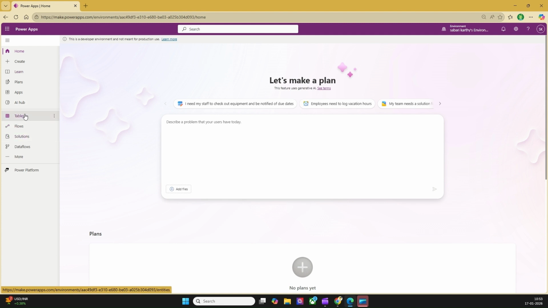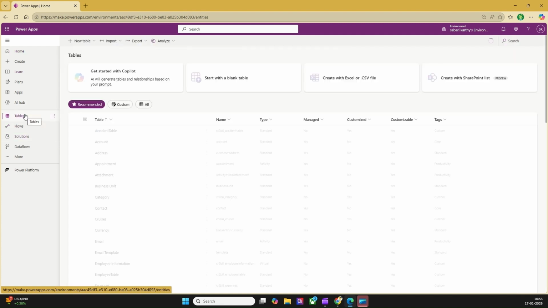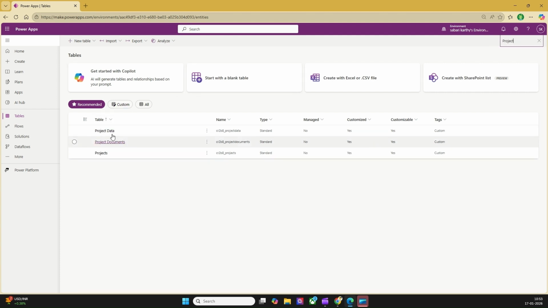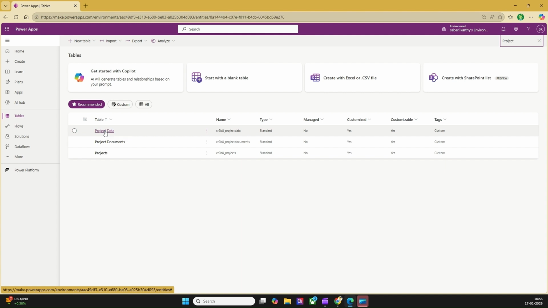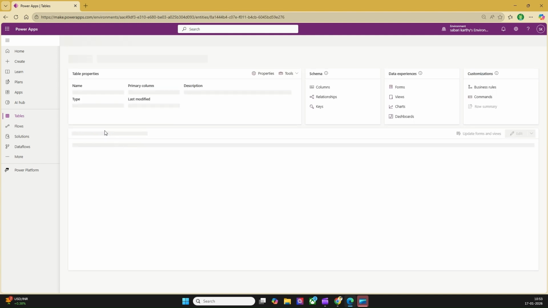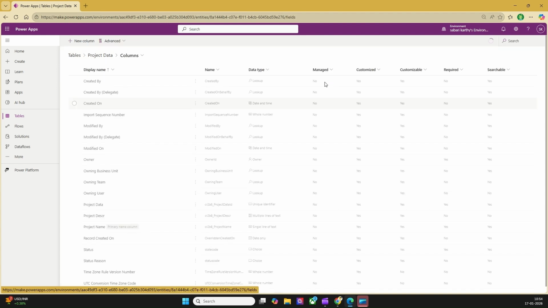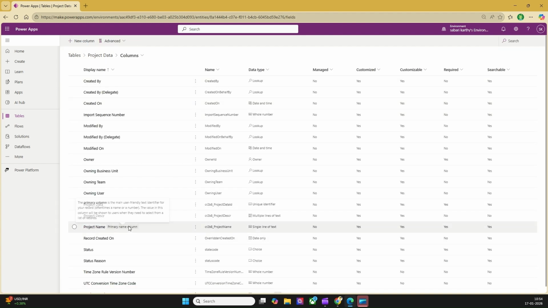So let me take you to the table section where I have already created two tables. One is the project data and the other is the project documents. So these two are the tables. In project data, we have two columns: one is the project name and another one is the project description. I have not added many more columns, just to make it simple. If you expand the column section, you will see my project name is the primary column for this table.